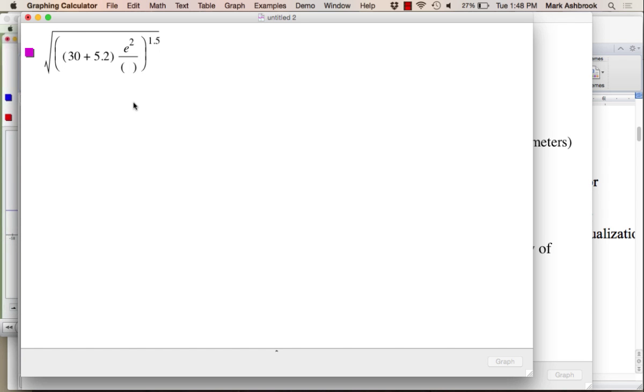Then if you want pi, you just type pi. So pi plus 3 times, say, 5 to the 0.6. And so here I've landed on this value of 10.7.